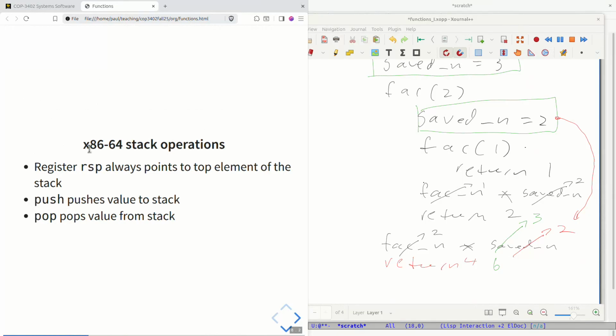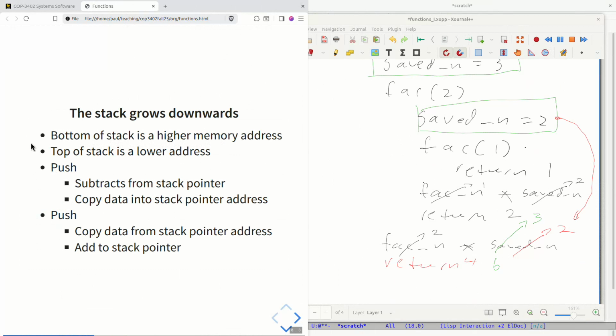All right, so in the x86 world, we've got a special register, RSP, which is a pointer to the top of the stack. And we have two opcodes, push and pop, which push and pop to the stack. So it works very much like the stack you learned about in CS1. A couple of idiosyncrasies. The stack grows downwards in memory. That is, the bottom of the stack is the high memory address.